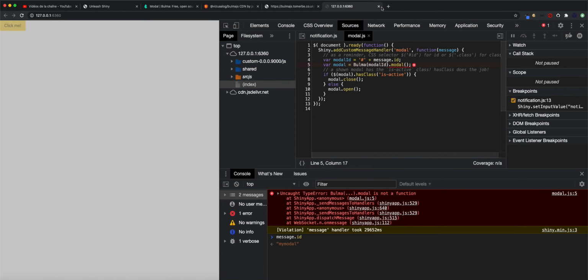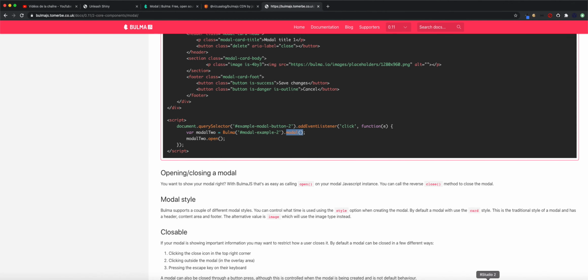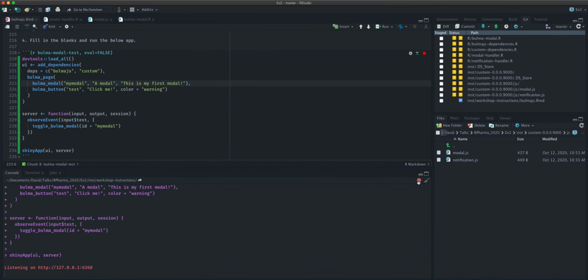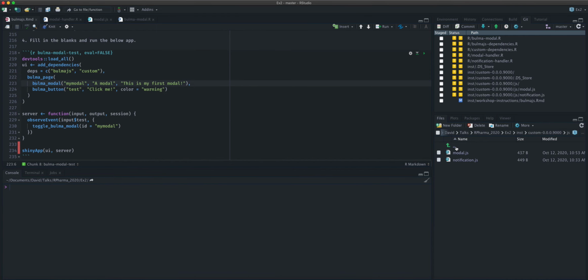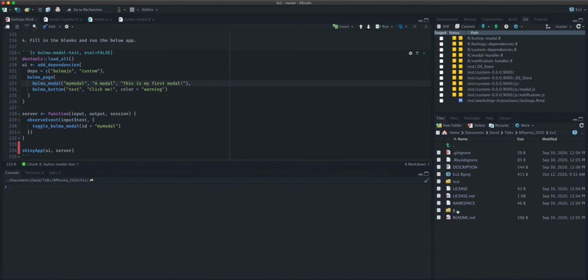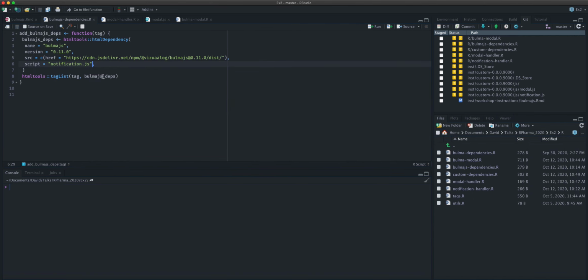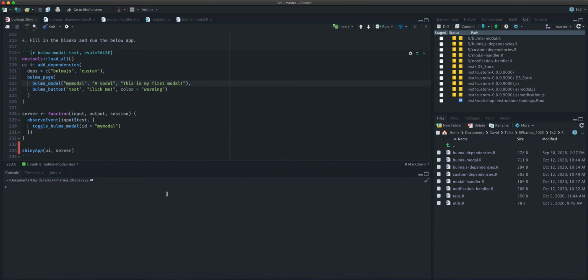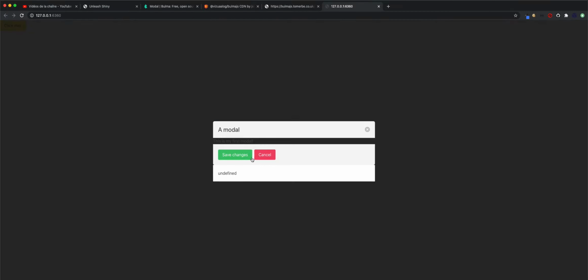So if I look then at the dependencies, you see that I only have notification in the bulma dependency, and this is something I completely missed. In the bulma.js dependency, I only have notification, so it could never work in that case. I need to call the model script, and if I rerun that, I have the model.